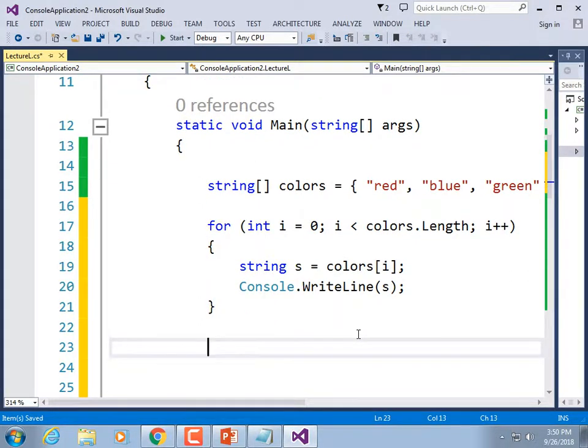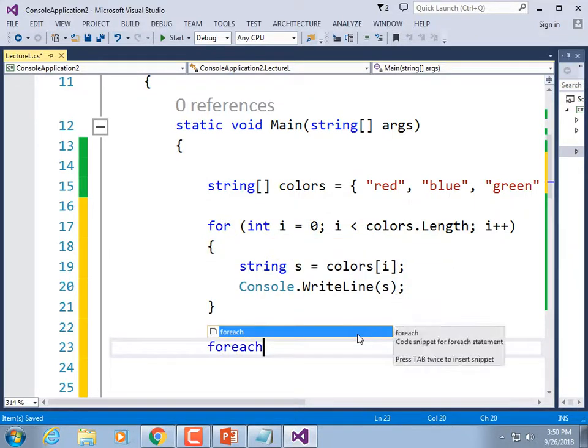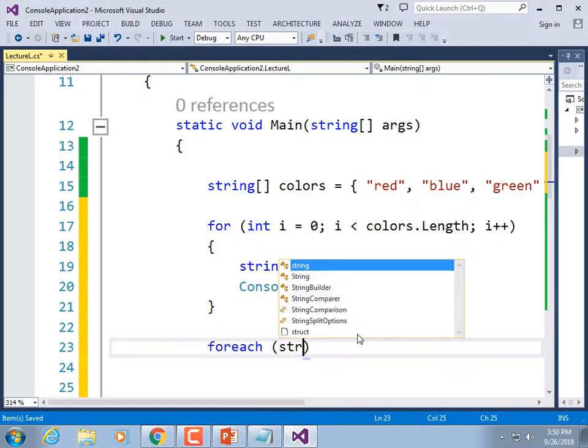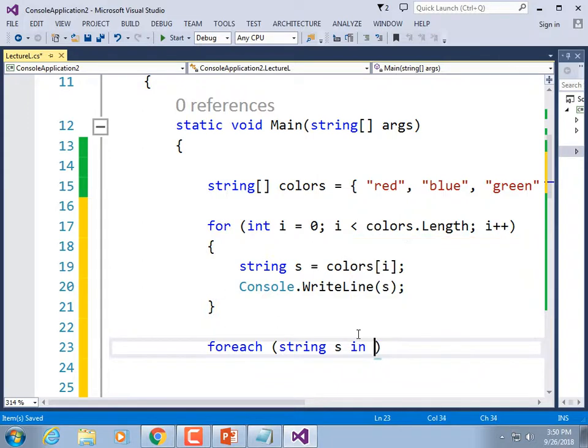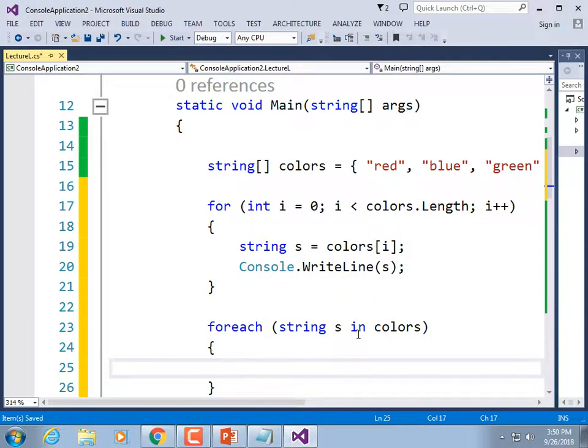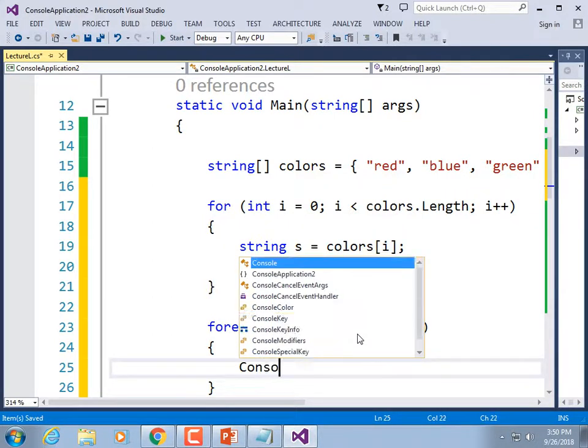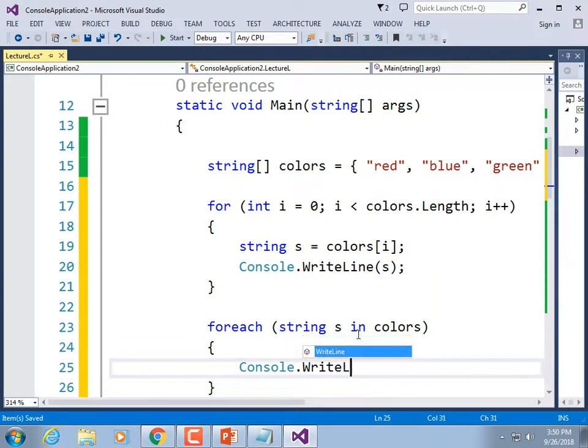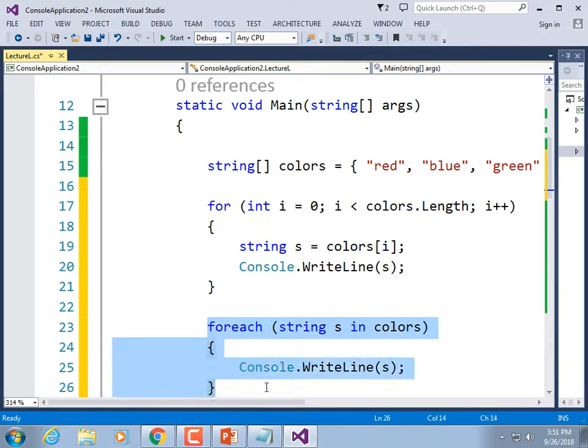So we could do it like this. For each, parentheses, string S in colors. And you've seen this syntax already if you took Python, except it didn't use the word each. Right? You just did for S in colors. Then console dot write line S. All right. Which one do you like better? I like this one better, right?